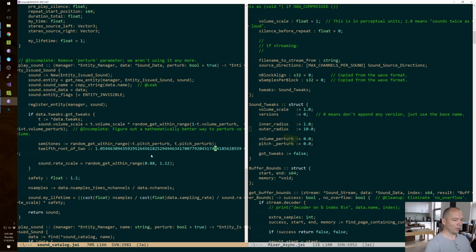So we're picking between minus and plus this number of semitones. And then we're going to say rate scale is the power of 12th root of 2 to semitones, right? So if this ends up as 0, then this to the 0 power is going to be 1, right? So we multiply the rate by 1. If it's above 0, then the rate goes up. And if it's below 0, the rate goes down. So like that.